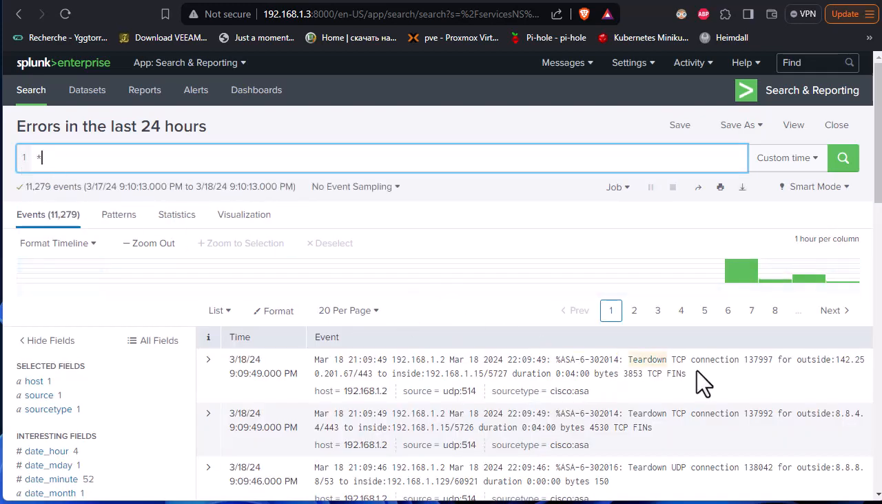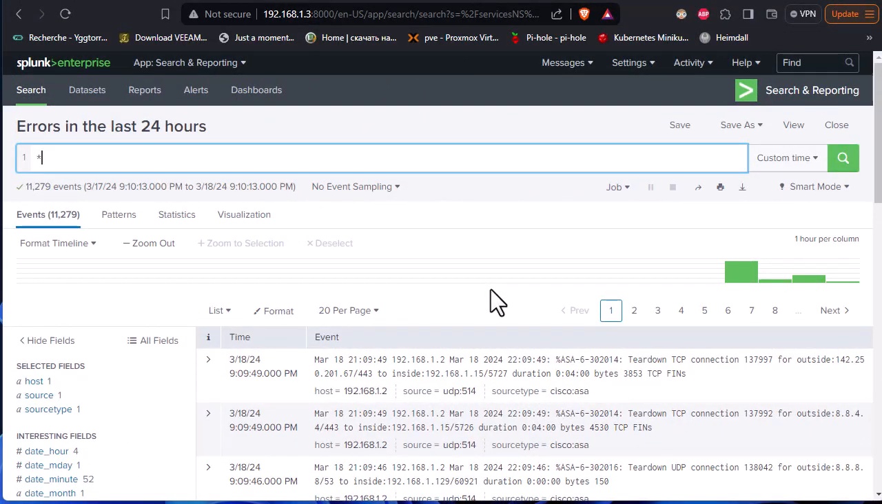So you can see how easy it is to use Splunk in order to get some very important and interesting security filters for your Cisco ASA. So that's just a brief video to show you how you can use queries in Splunk in order to filter your Syslog messages with interesting events.